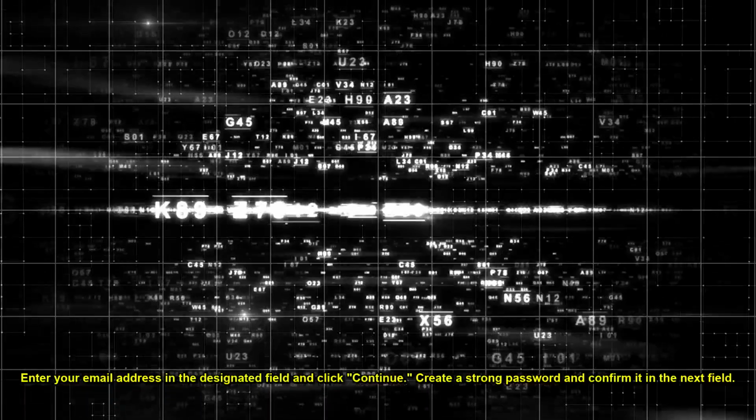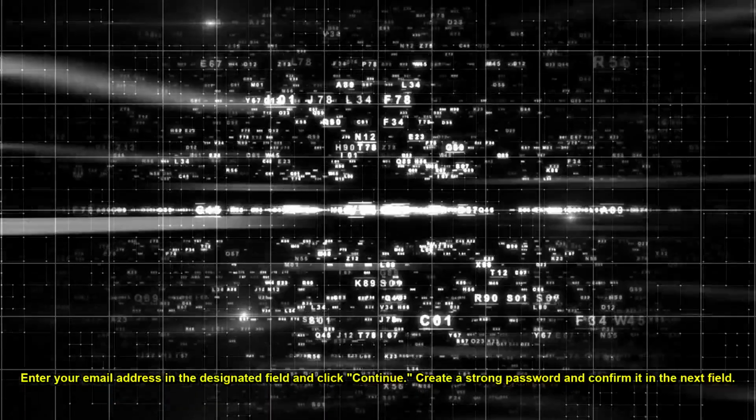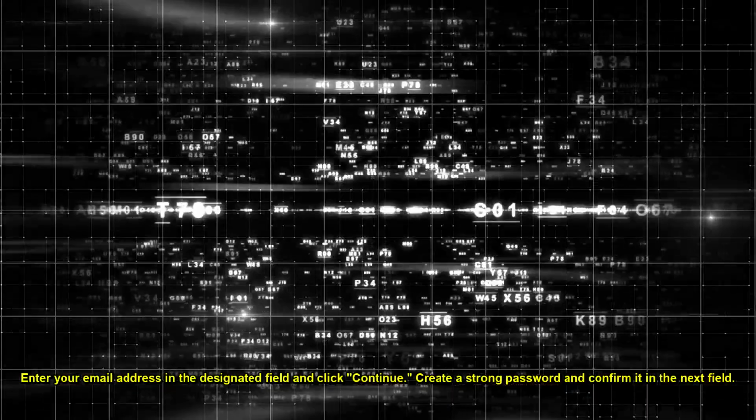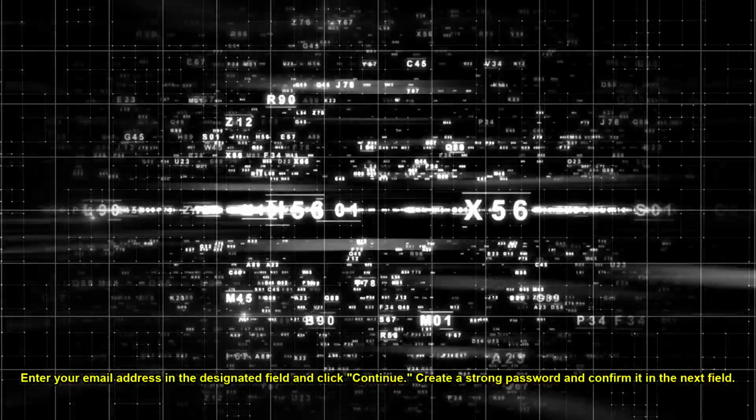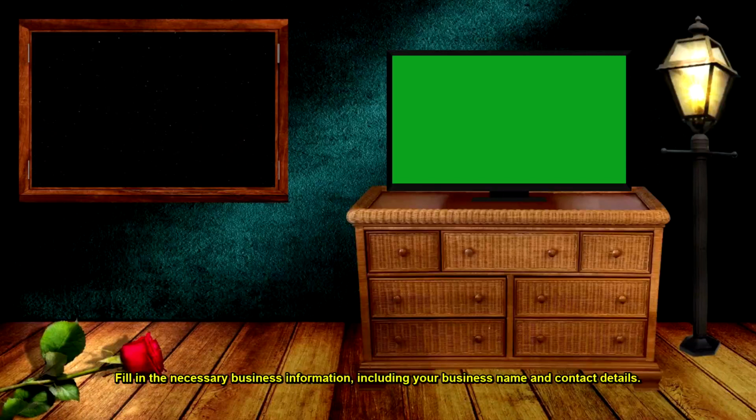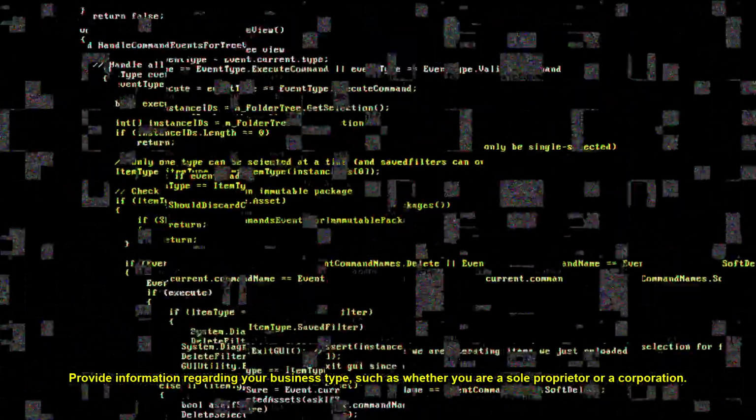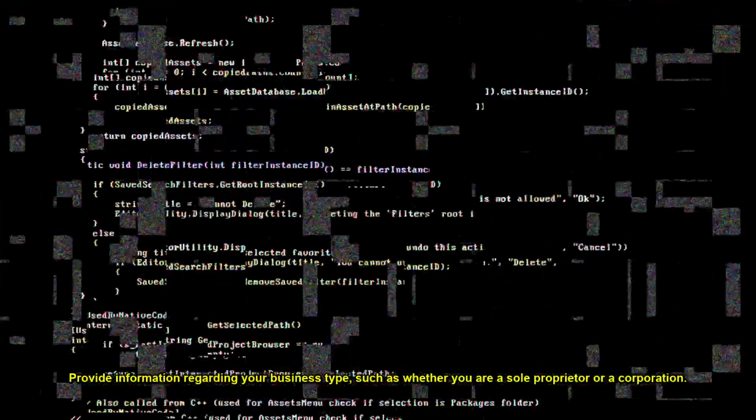Enter your email address in the designated field and click continue. Create a strong password and confirm it in the next field. Fill in the necessary business information, including your business name and contact details. Provide information regarding your business type, such as whether you are a sole proprietor or a corporation.